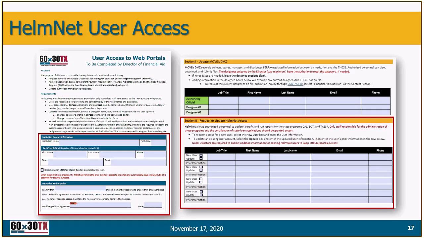Then we also email the director back to let them know that that account has been created. Okay, so once the user gets their account information via email, they will then be able to log in using that login screen that I showed you.